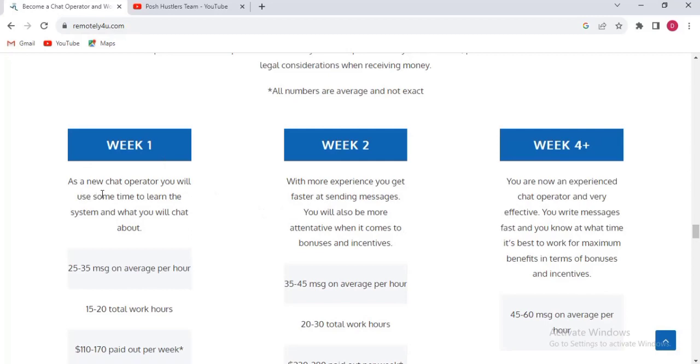Week one, as a new chat operator, remember, if you are new, you still have an opportunity to make money from this website. As a new chat operator, you will use some time to learn the system and what you will chat about. All right, so 25 to 35 messages on average per hour, 15 to 20 total work hours. You will earn $110 to $170 paid out per week.